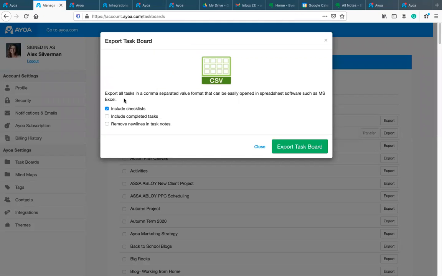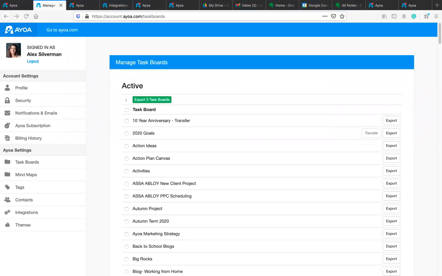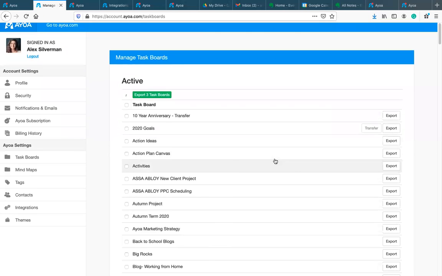And you can choose what data you want to include in those exports as well. So if you need to see completed tasks, you can include them, but if you don't need them, you can exclude them. Then once exported, you can use that data in exactly the same way as you would any other spreadsheet.